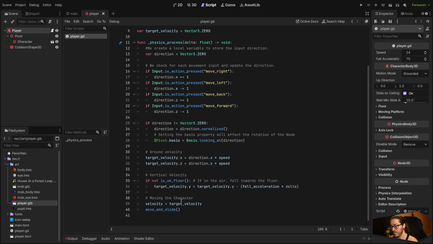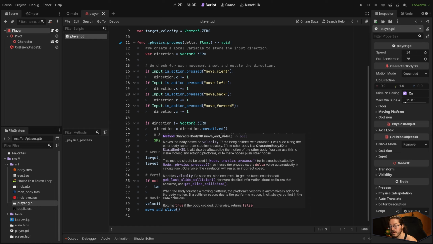With all of that, we can now establish moving the character. Take that target velocity that we've been working on, apply it to our actual velocity, and then move and slide is another method that we're getting from CharacterBody3D, and this is what basically sets it all in motion.